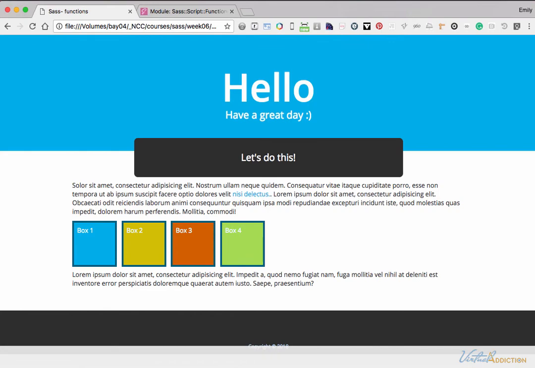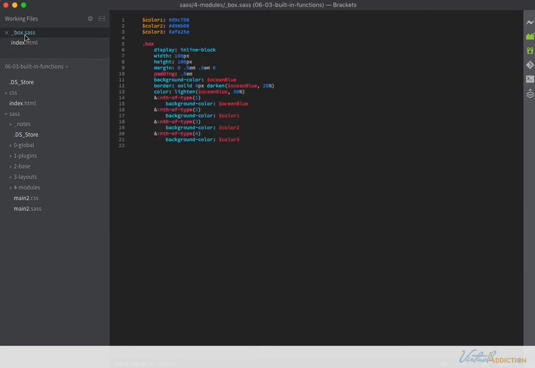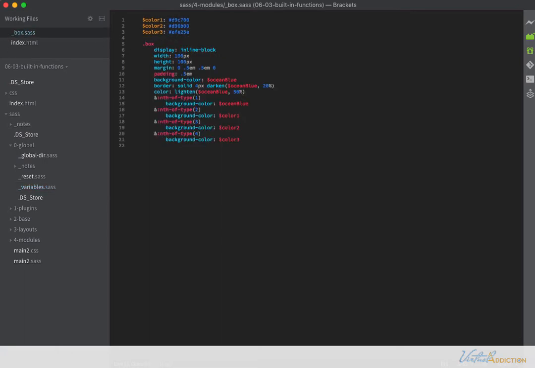Here's the page that we're going to be working on, and here's the existing code. The HTML is very simple. We just have an article with a paragraph and several divs, all with the class of box. In my box partial, you can see that I've defined 3 color variables, a yellow, an orange, and a green. I also still have my variables partial, which has my ocean blue color that we've been using in the last few exercises. I'm going to utilize that ocean blue as well, but I did define these new colors. We're going to use them here in this example.